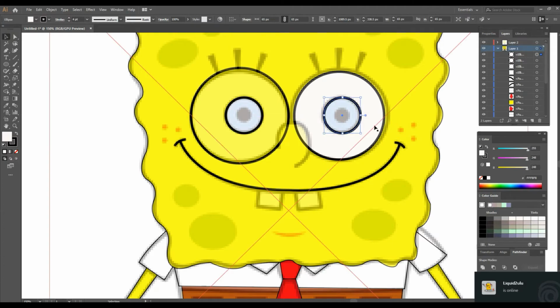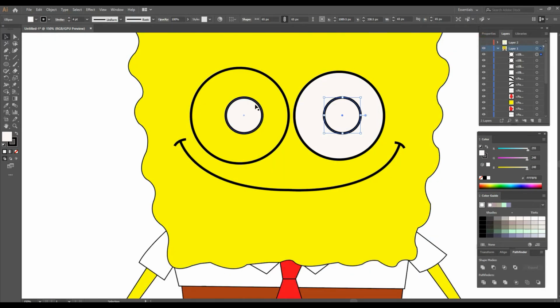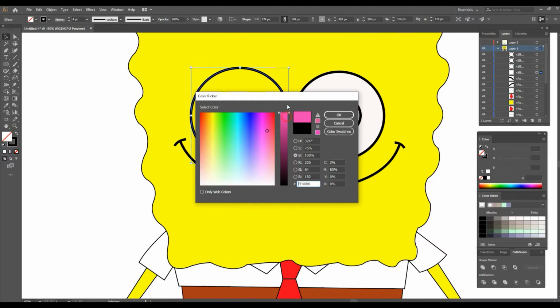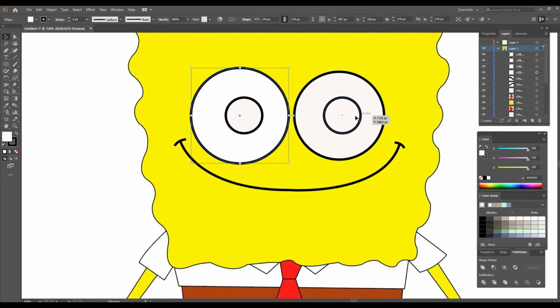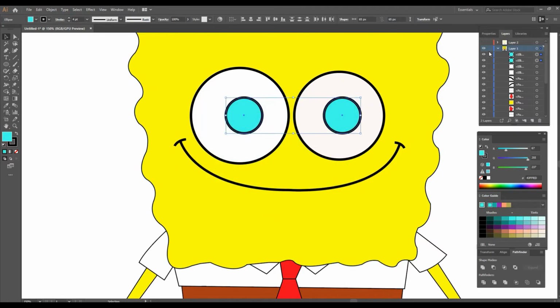over here, and done. Now I have to fill these both. Oh, this didn't become white. Click over here, white, and this one's done. So now I have to fill in these both. I'll click the selection tool, select this one, press shift and click this one, so both will be selected. And now select a particular color, a light blue, and done.